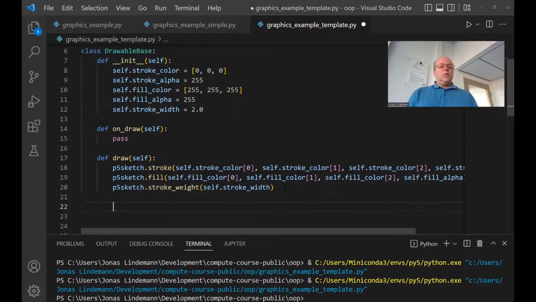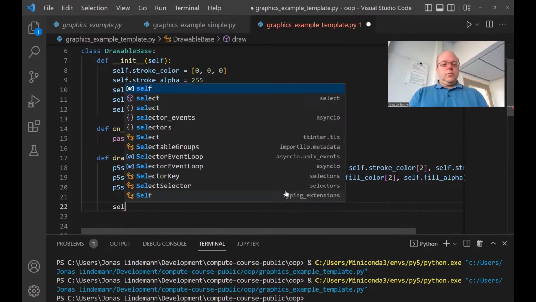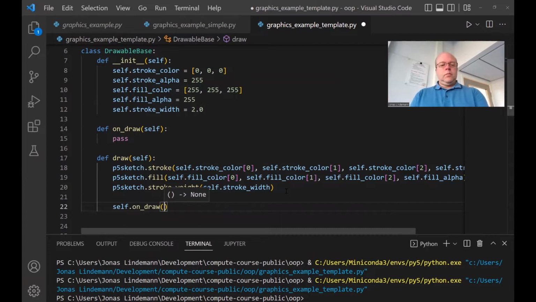And then at the end of the draw here, we call this function here. So self.onDraw, like this. And the good thing with this is that we don't have to call the method draw again to make the fill statements here. So we just say that stroke and fill are part of the object, and if you create an inherited object, you don't have to care about it. You just implement the onDraw method. So the draw method is part of the base interface of the object.